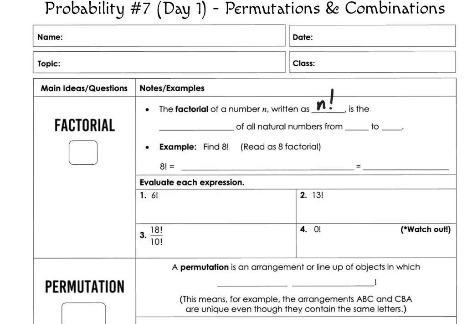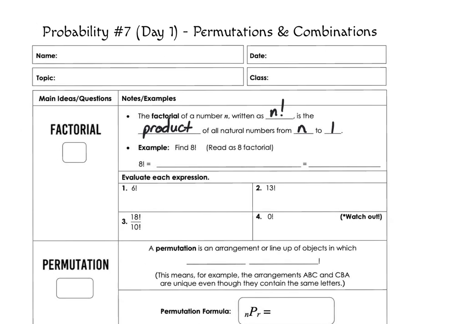And so the way that we're going to figure this is it's going to be the product of all the natural numbers from n down to 1. Okay, so let's say that I have 3 books. I'll just do an example with 3 books just to kind of make an example of what's going on here. Let's say that we have a geometry book. Let's say that we have a history book. And let's say that we have a Spanish book. Okay, 3 books. And I want to arrange those 3 books in different orders.